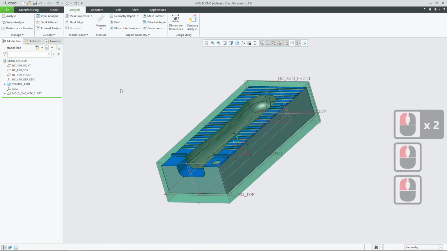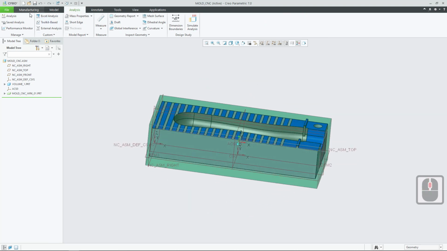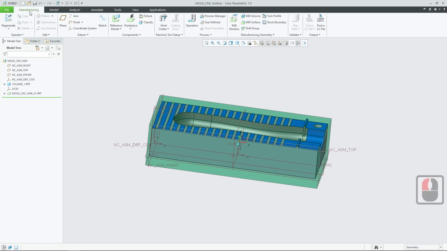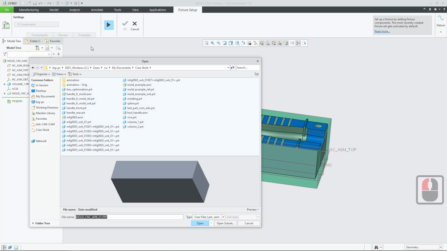If I go back to my assembly now and bring that vice in as a fixture, I need to go back into my manufacturing tab. I momentarily came out into the analysis tab, but I need to drop back into the manufacturing tab now. So add a fixture, component, load a component in. So this is the load the component icon.